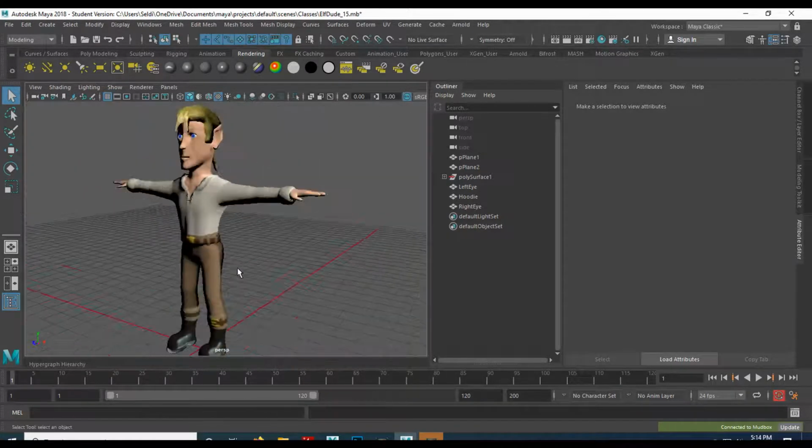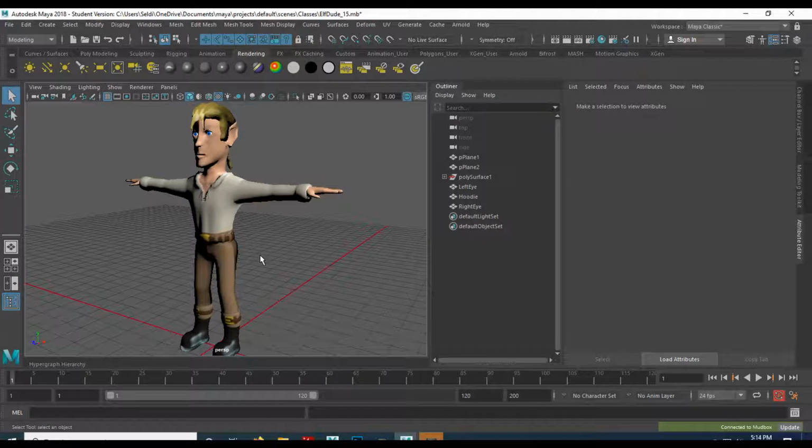Alright, with that, we will save here. In the next tutorial, we're going to start looking at how to set up the rigging and do some animation stuff. Alright, so I will see you in the next one.